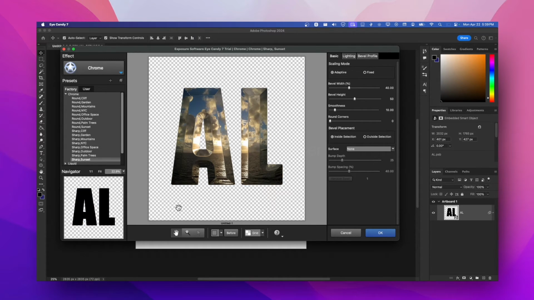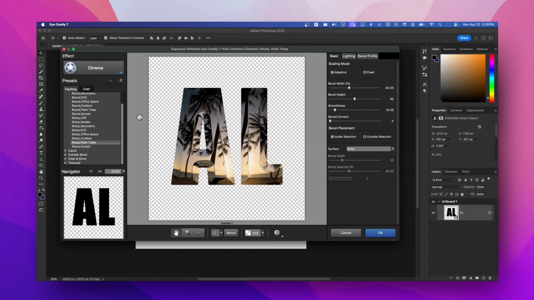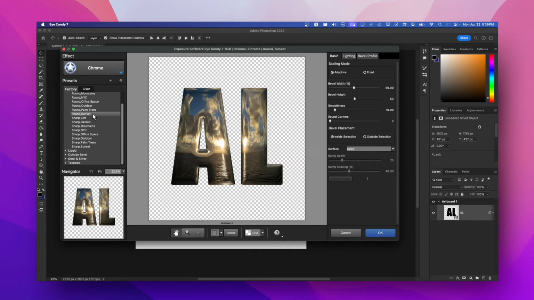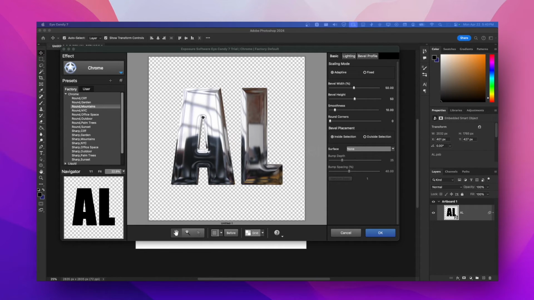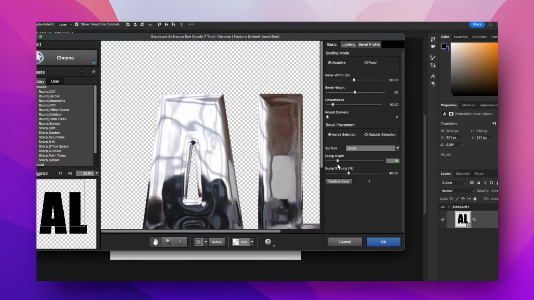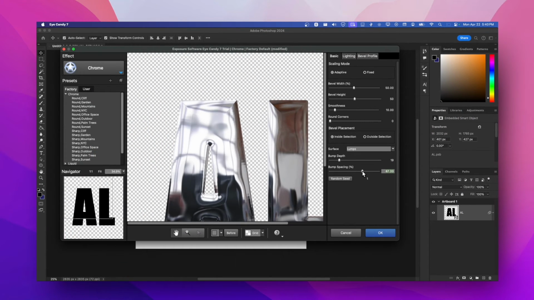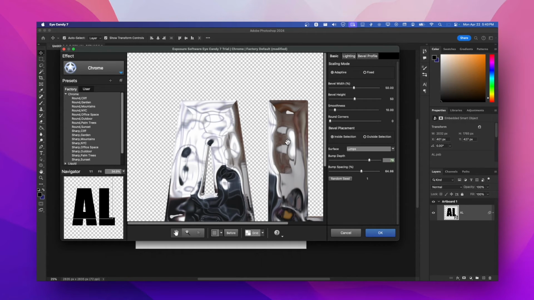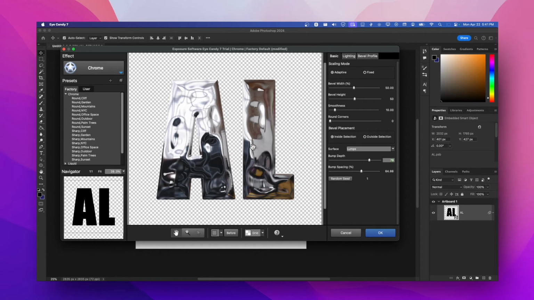All right, now let's actually play with this. First, we're gonna have to reset this. If you want, you can go back, Command Z, Control Z. But what I want to show you here is the surface bits, look at this. You can add pips, you can add lumps, and then you can increase the depth, the bump spacing, and increase also the depth, and they do look quite good.